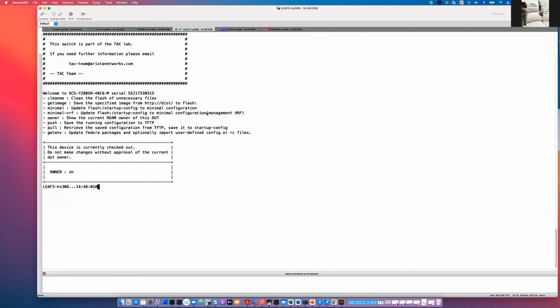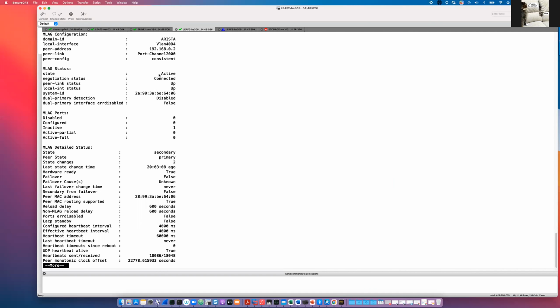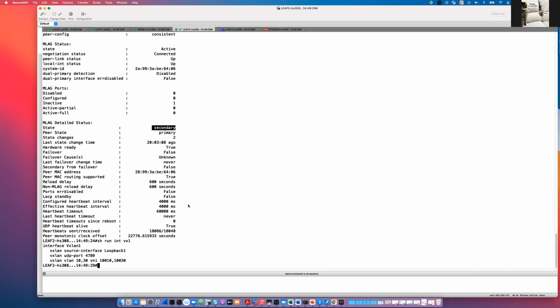If I go to leaf 2, I am active and connected. I'm also the secondary in my MLAG peering. Everything is already configured on leaf 2 and leaf 3 for my L2 VPN.